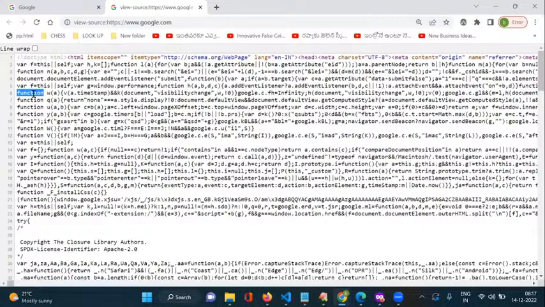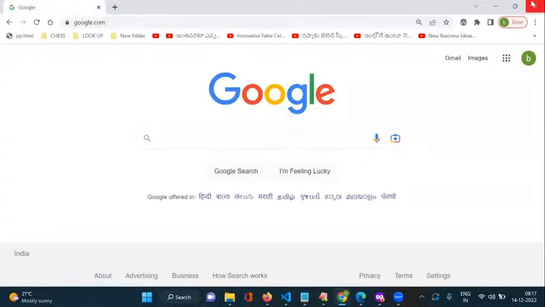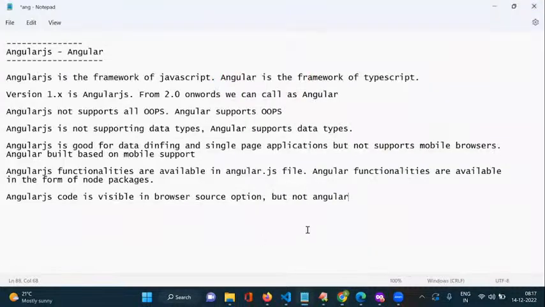Is this clear? I will show you that when we start Angular. At that time I will show you one program in AngularJS and Angular. Then you will get the clarity. Okay, next.